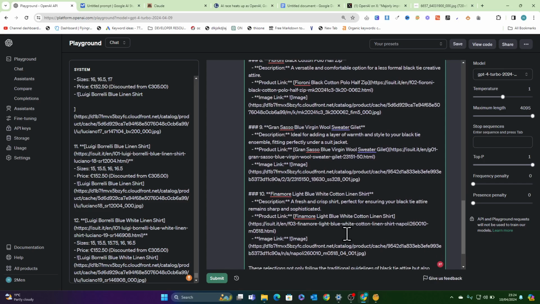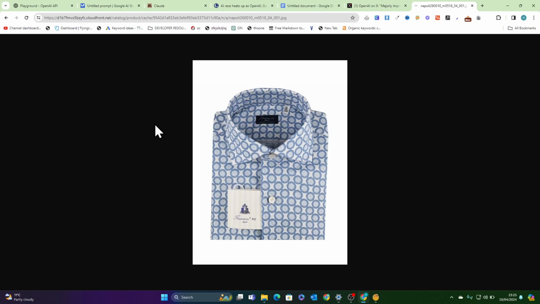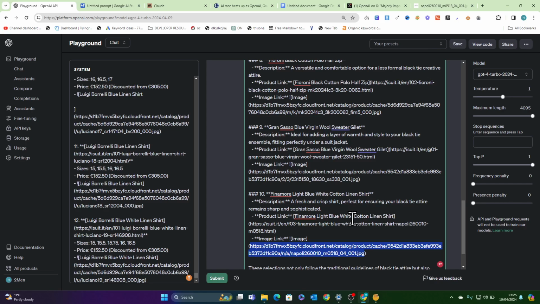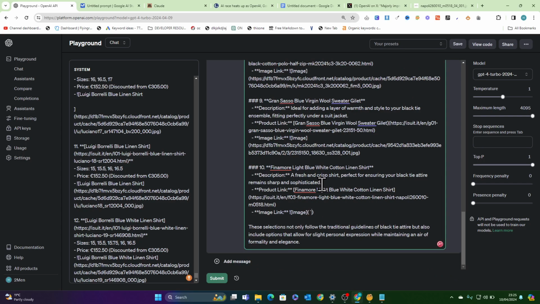ChatGPT, very, very disappointing. Finamore light blue white cotton linen shirt. I'm not going to minus one for this. You can't really wear this to a Black Tie Attire event, and it should know that because it does say blue in it. You wouldn't wear a multicolored shirt. You definitely wouldn't wear that shirt, but we'll give it the benefit of the doubt. We'll give it 2 out of 10. Okay, so we'll make a note of that. So yeah, not a great result.